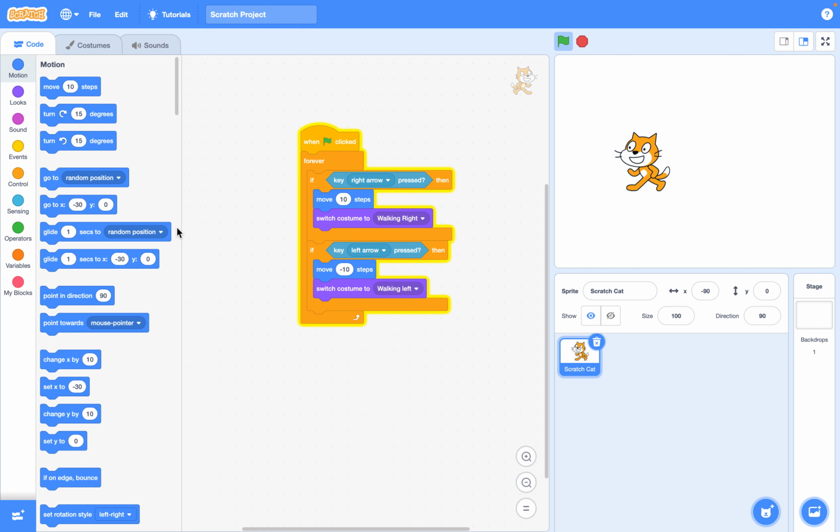Now, it's going left and right, right? But when the game ends and we go back, it's still in the position where we left off. So let's say if we stay here and we press the green flag, it's still going to stay here. Now, what if we don't want that? We want every game to start with the cat in the center.